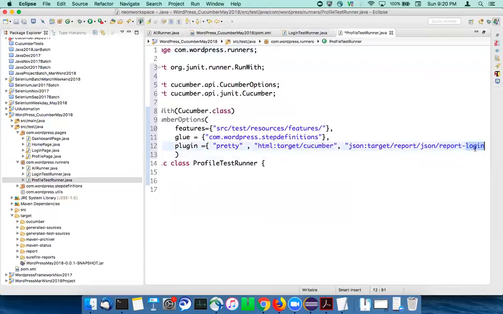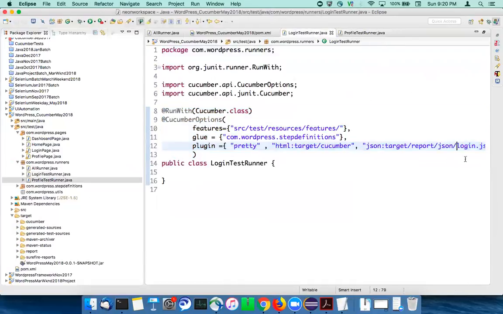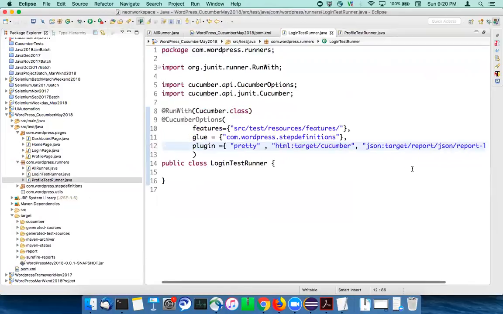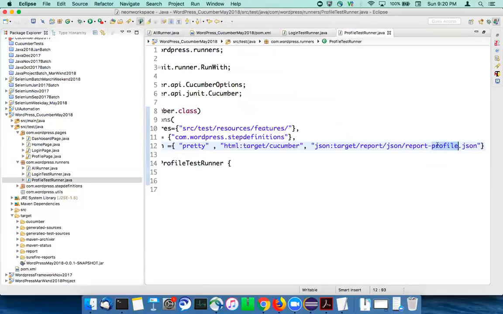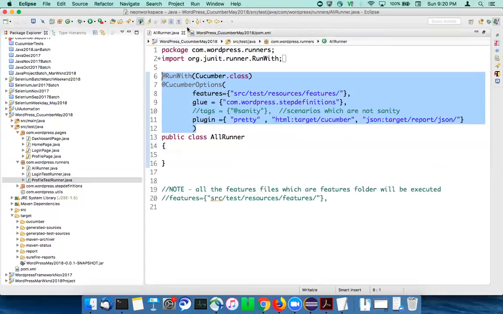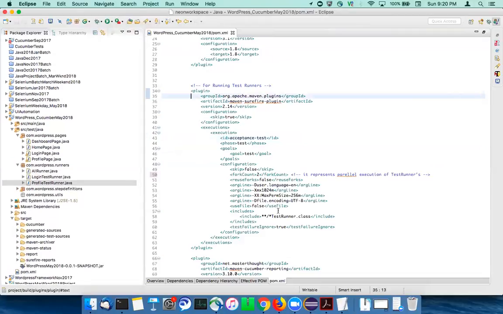Make report profile. Similarly, here also make a report login. Give a proper name: report-login.json. And report-profile.json. The rest of the things are fine. I have given an all runner.